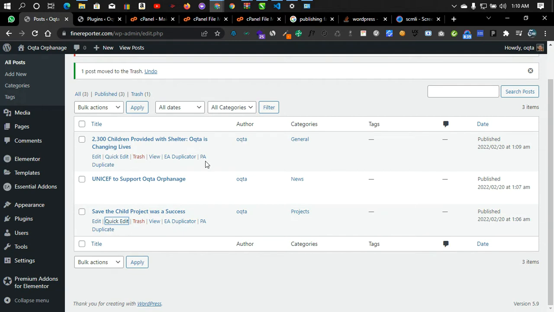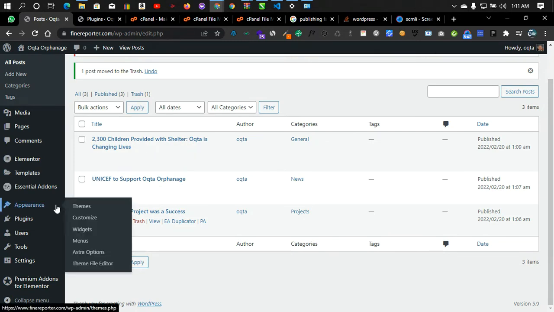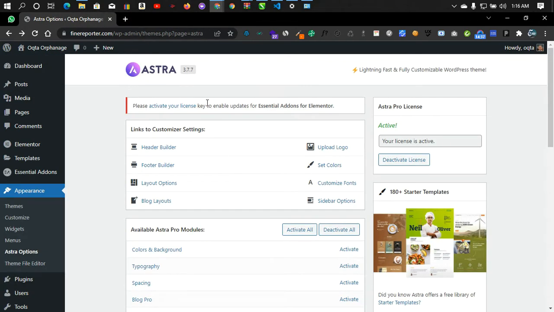Great. So now we have finished creating our posts. We have created our page, and then we have set our home page. Next, we are going to go into the customizer settings. But before that, let's go to Astra options. So now here we are on the Astra options page, and we are going to activate a few things.